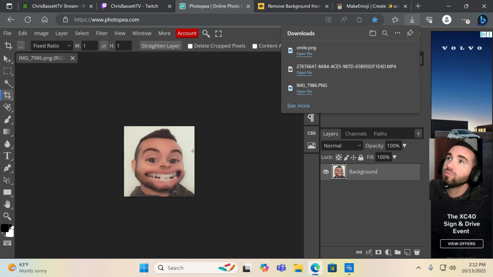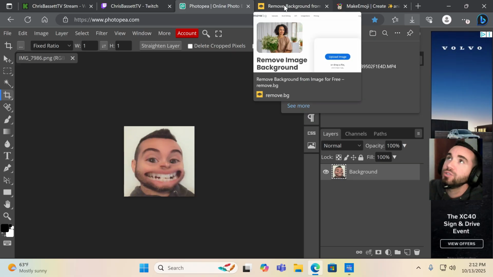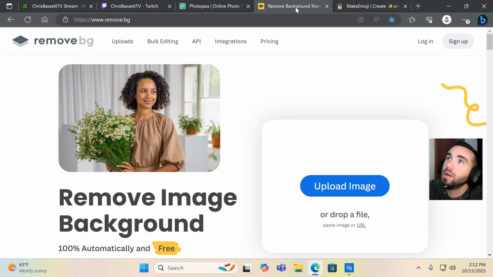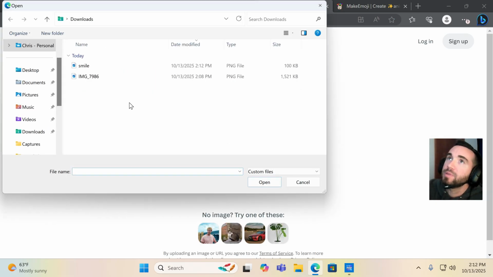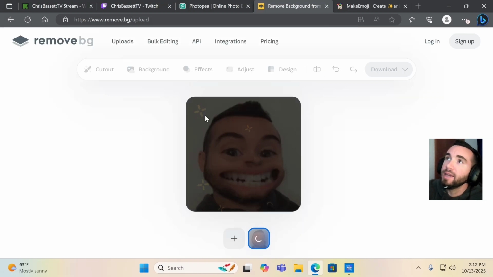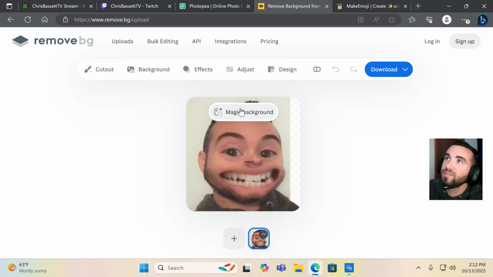If you did want to remove the background, you can do a background removal. So remove background BG. This link will also be down in the description. But then you can click that smile image, hit open, and it'll remove this background if you just want a floating head. Or if you want a square GIF, leave that background in.